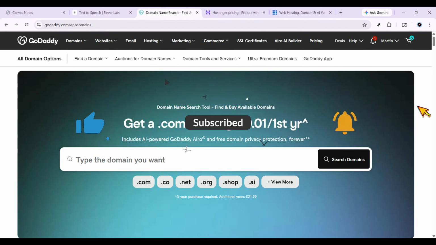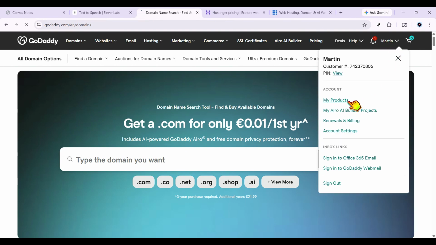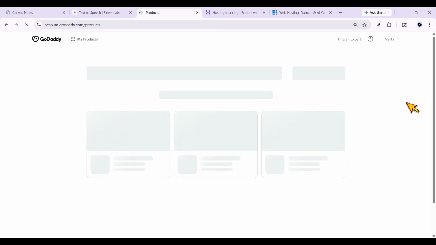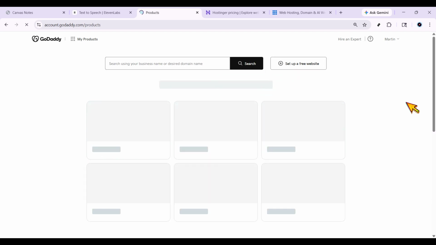First, go to your GoDaddy account and open your My Products page. Once you're there, scroll down until you find the Websites and Marketing section. This is where GoDaddy keeps the websites you've already created and published. Next to the website you want to update, click Manage. That will take you into the dashboard for that specific site.